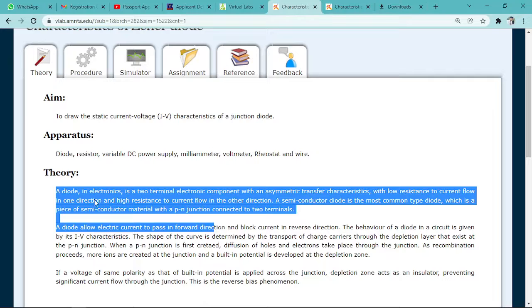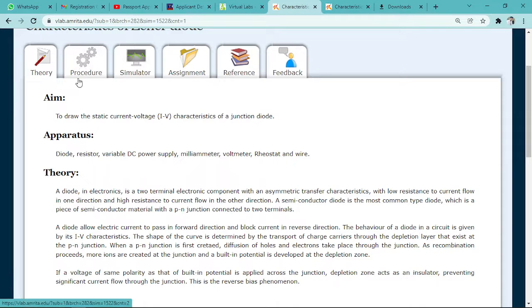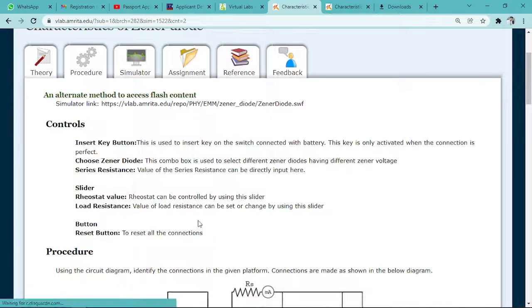After going through this process, you can click on the next, that is the procedure. So this is the procedure. After reading the theory, you can see how to control the component. Electrical equipment is given virtually, and how we can handle it. Firstly, controls are given there. Insert key is used to insert the key on the switchboard with the connecting battery. This key is only activated when the connection is perfect.